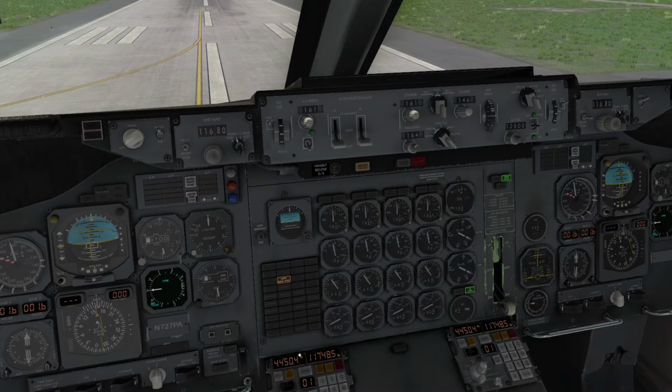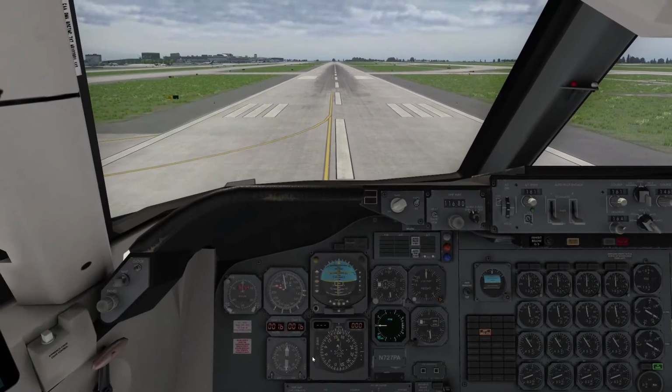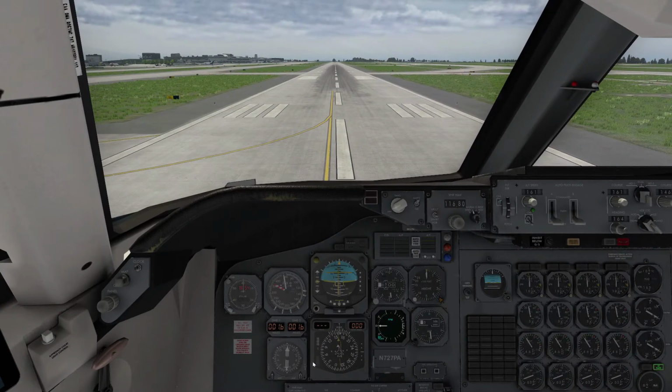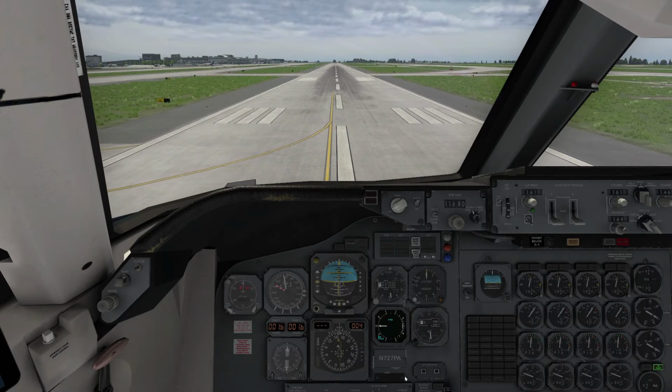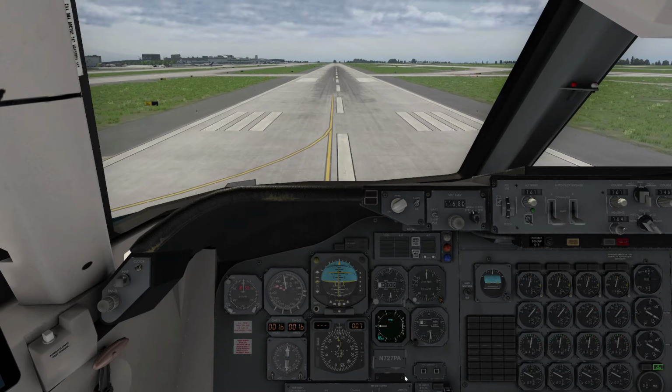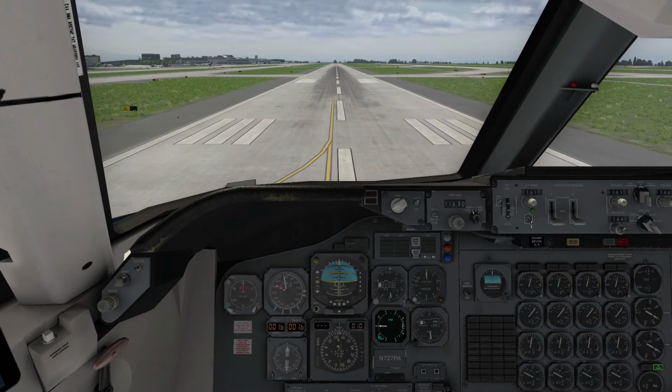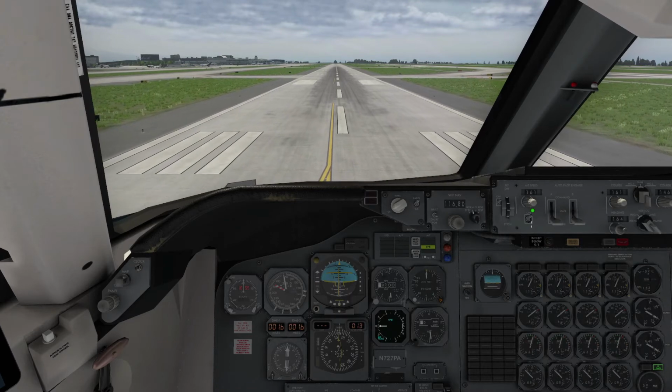All right, so I think we're ready to go here. We'll release the brake. We'll pretend that we've been cleared for takeoff. And let's just go ahead and roll this forward here. Get our engines stabilized at about 110 on the EPR. And we will see you in just a moment.